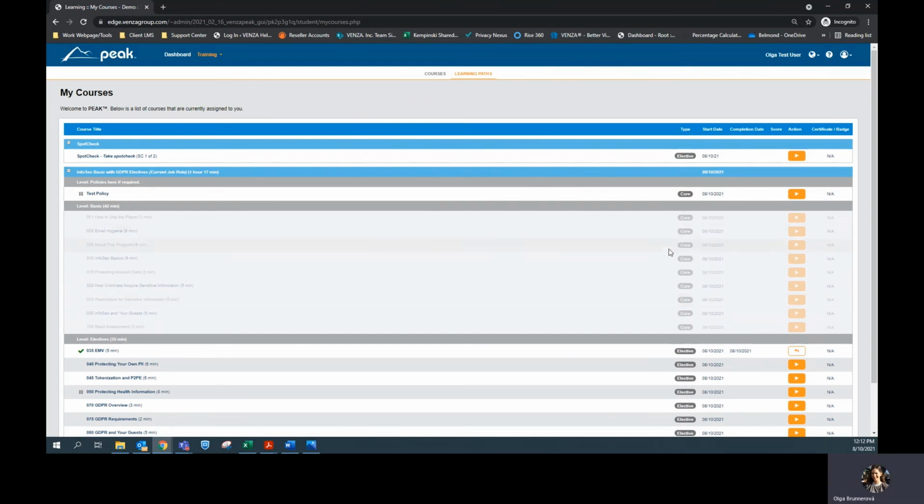Once you complete all your courses, the certificate will be displayed over here in this blue bar for the entire training. Now, Venta does not require you to print out your certificate. However, your corporate team might require you to do so. So if in doubt, please double check with your leadership.